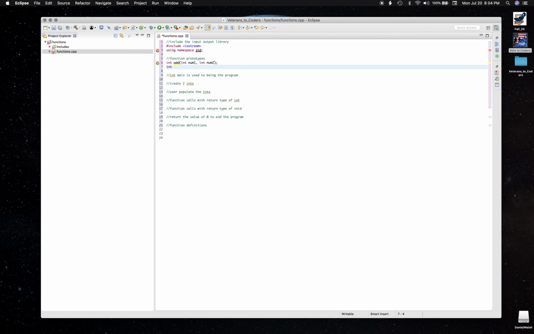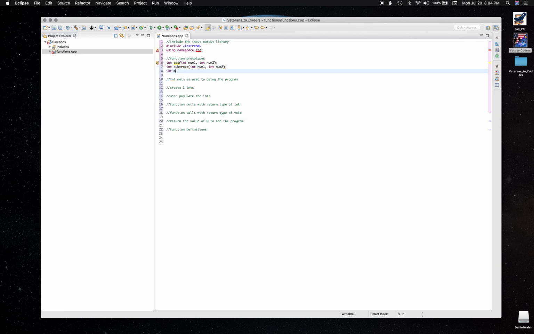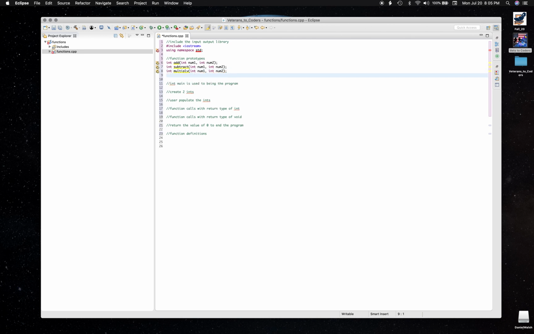So now I'm going to do int multiply, or we'll do our subtract first. Subtract. And again, our two parameters that we're going to pass are just int num1, int num2, and close it, and then we'll do an int multiply, int num1, int num2. Now we're going to create three more, but these are going to be of return type void. So these will just have a print statement within. And we're going to call it print add. And of course it's going to have int num1, int num2.